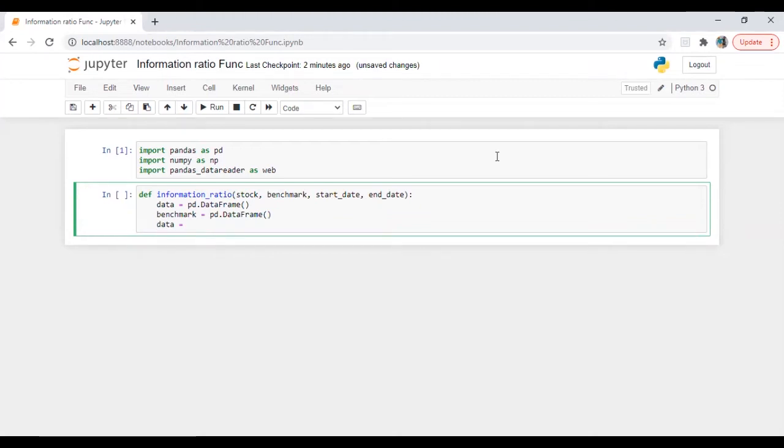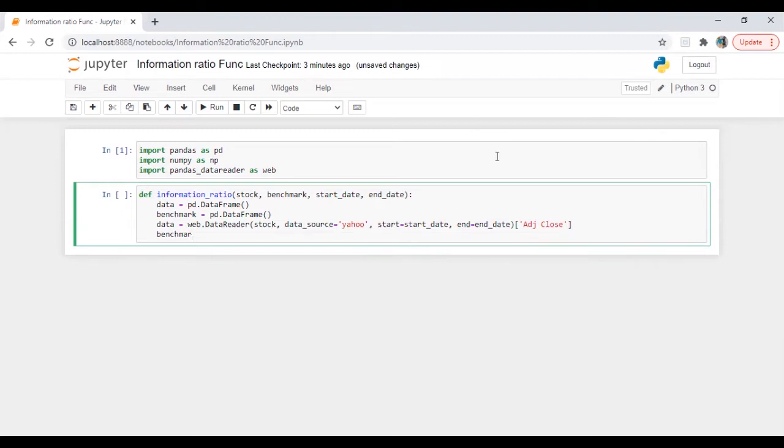So data is equal to web dot data reader, stocks, data source Yahoo, start is equal to start date and end is equal to end date, and we are going to use the adjusted closing price. Similarly, we are going to do the same for the benchmark.